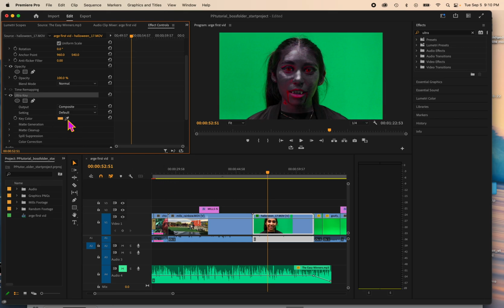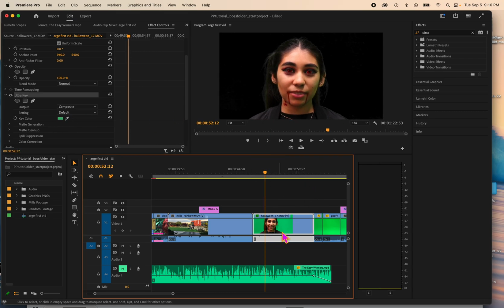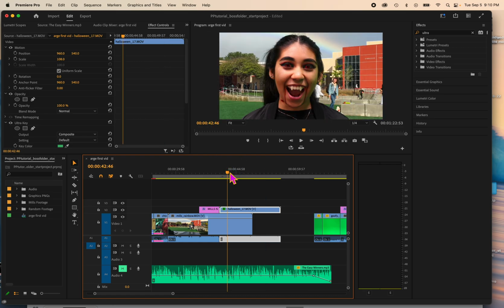Bummer. Okay, now it's going to work. Oh, Command Z. Okay, so let me do that. I'm going to activate the dropper and click. There we go. Okay, so now I remove the background, and the way that I can tell is if I take my clip and I put it on V2, whoa, now you could see that I've removed the background.